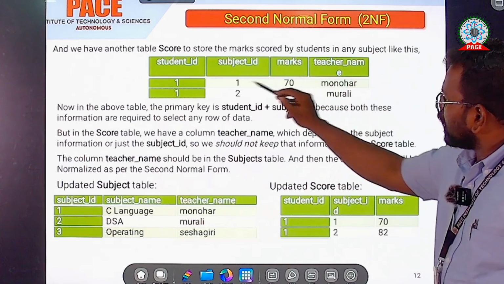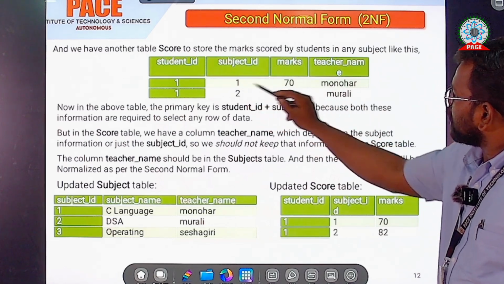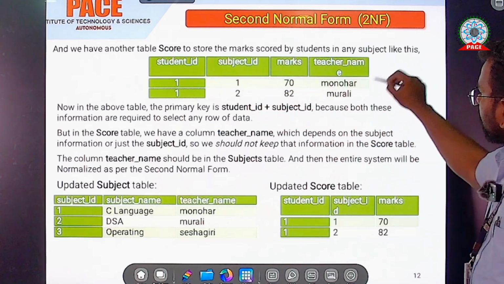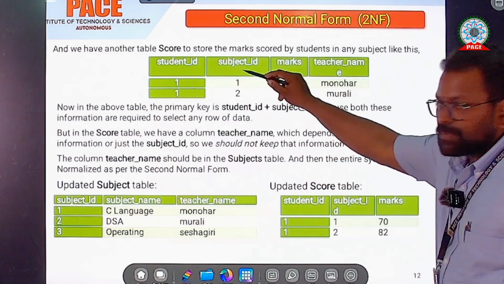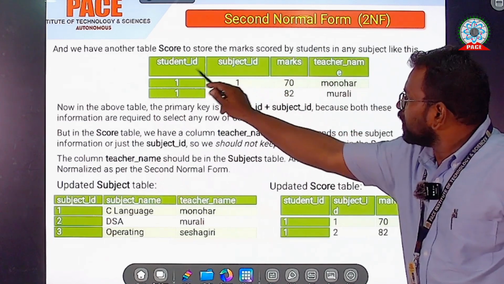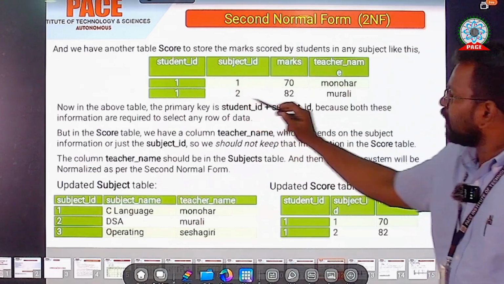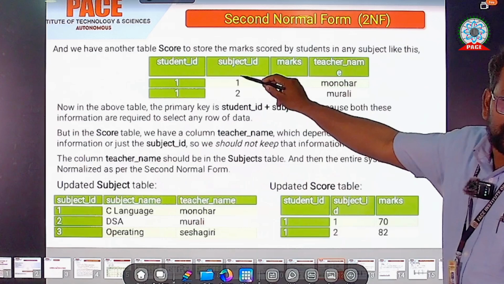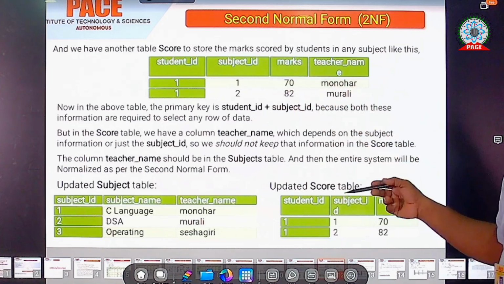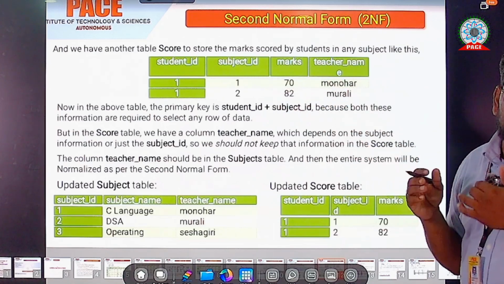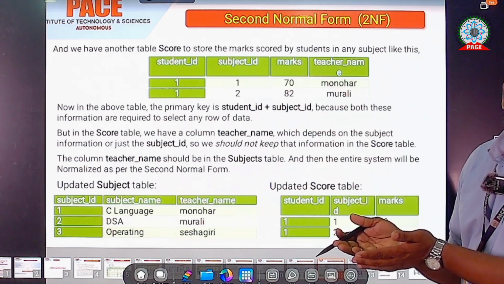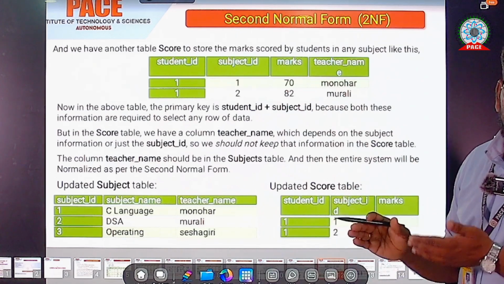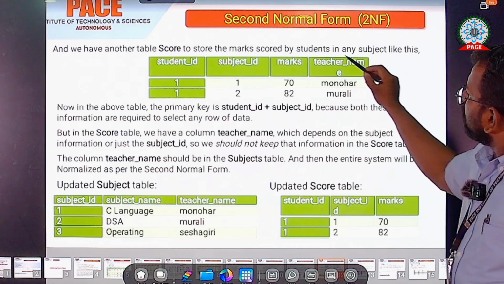Here student id, subject id are a composite primary key, and teacher name is partially dependent on the composite key. Generally, all non-key attributes depend on the key attributes; that is the regular nature. Here a non-key attribute partially depends on the composite primary key, and that is called partial dependency. In second normal form, partial dependency is not allowed.